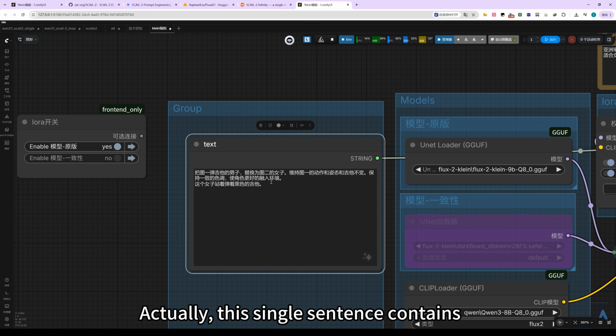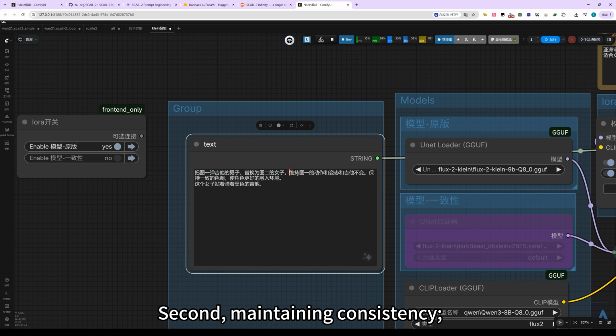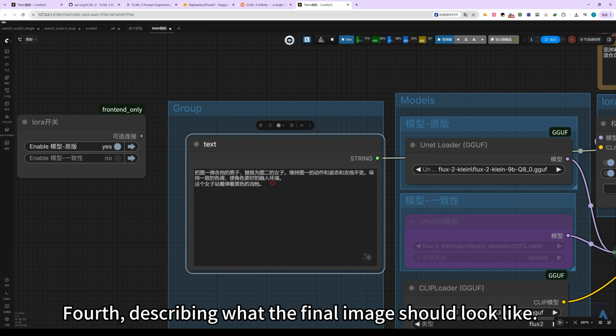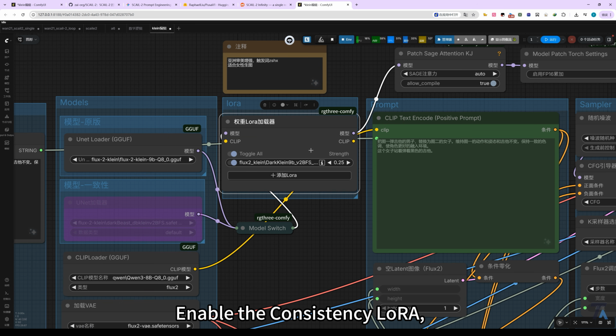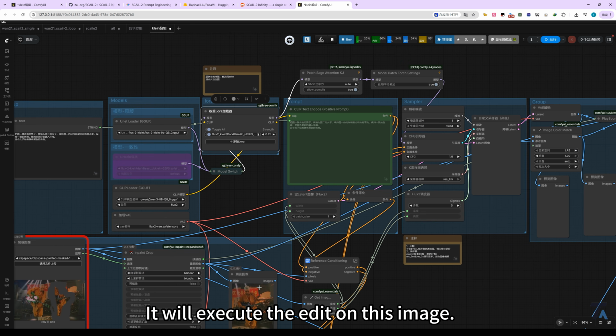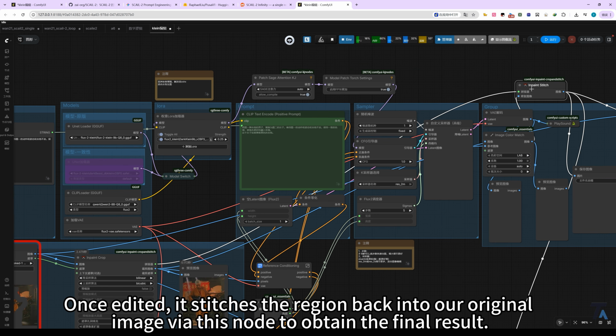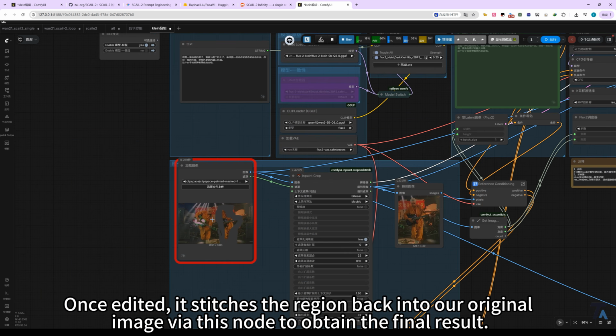Actually, this single sentence contains several prompt engineering techniques. First, clearly defining the content to replace. Second, maintaining consistency. Third, ensuring color tones blend harmoniously. Fourth, describing what the final image should look like. Enable the consistency LoRA, then click Q prompt. It will execute the edit on this image. Once edited, it stitches the region back into our original image via this node to obtain the final result.